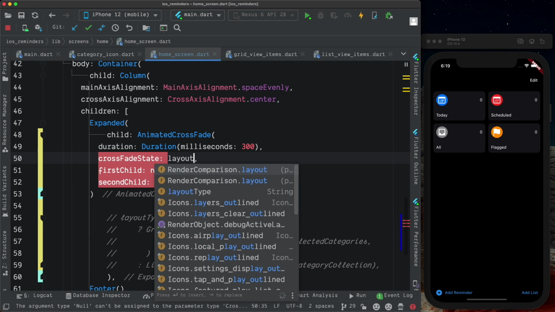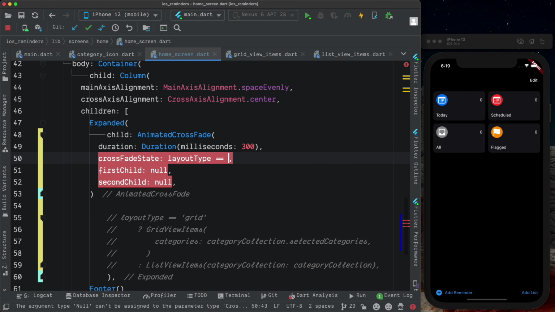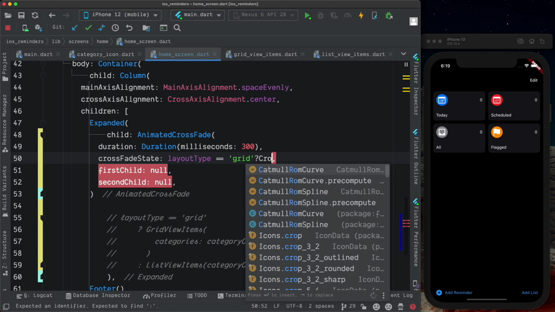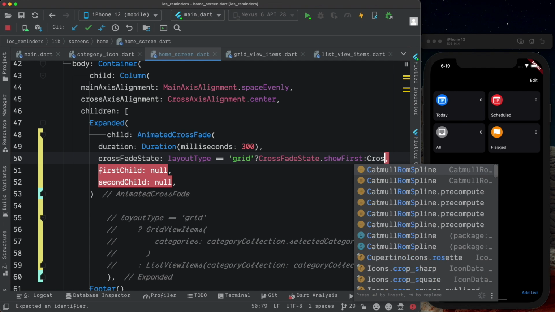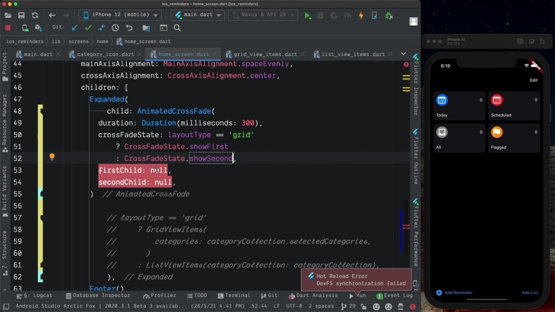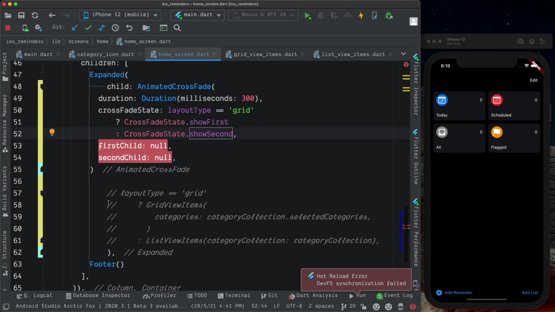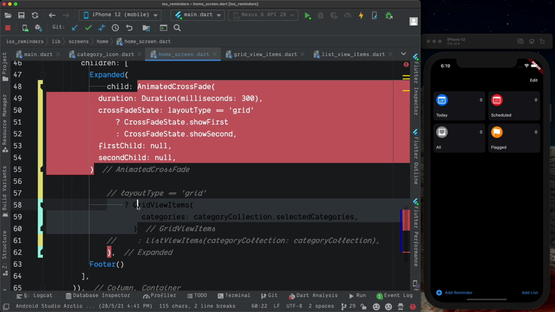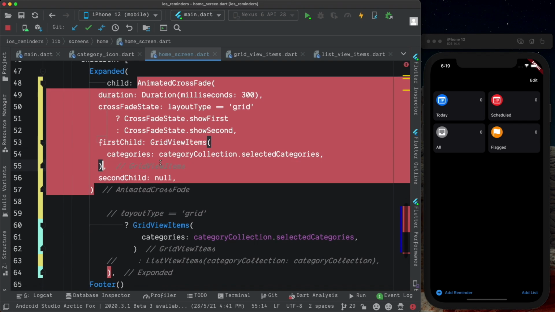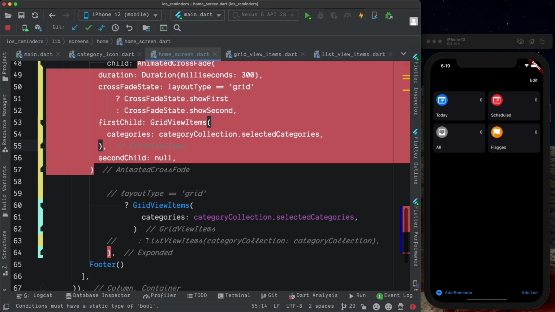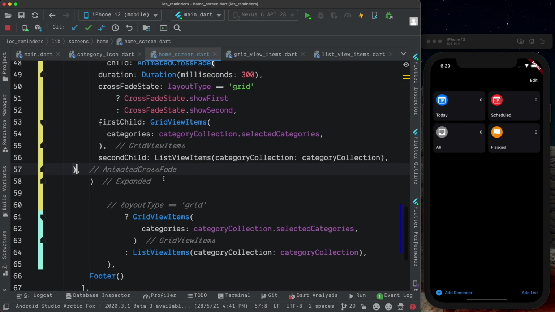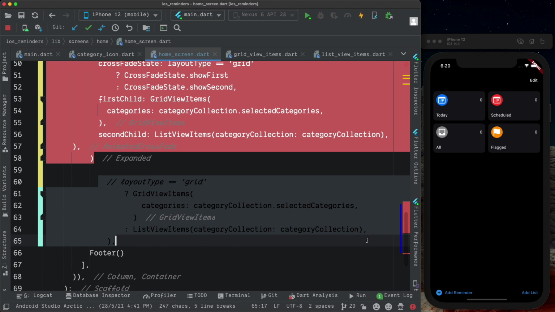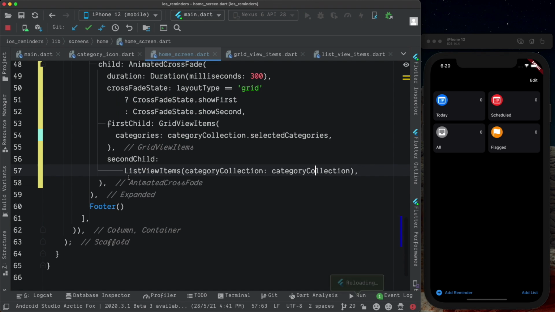So here, let's pass in layout type, check if it's equal to grid, then we'll select crossfade state dot show first, otherwise we'll say crossfade state dot show second. Next, for the first child, we'll pass in our GridView items. So I'm going to uncomment this and just copy out the GridView items. And for the second child, we'll pass in the ListView items. And let's get rid of the code we had here. All we need is a comma and we're good to go.